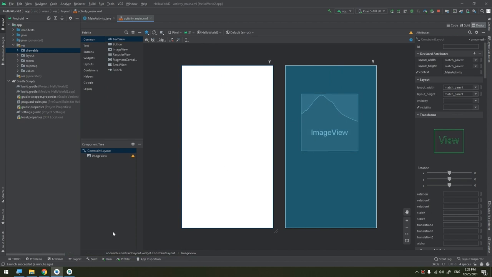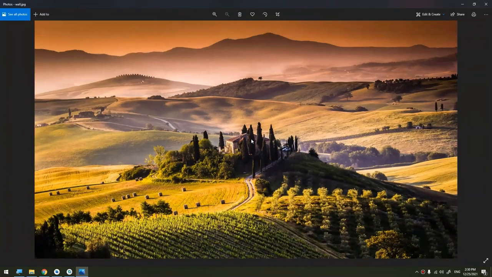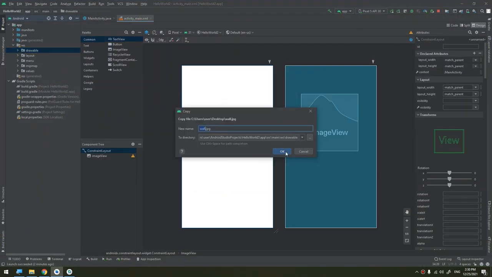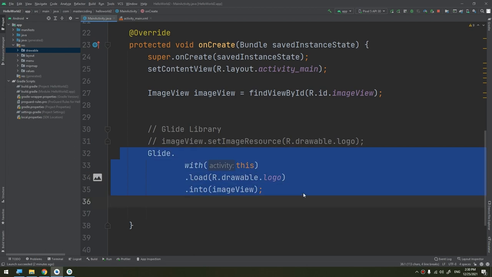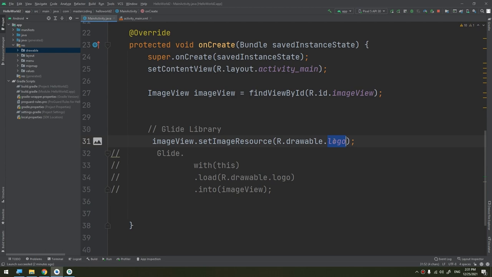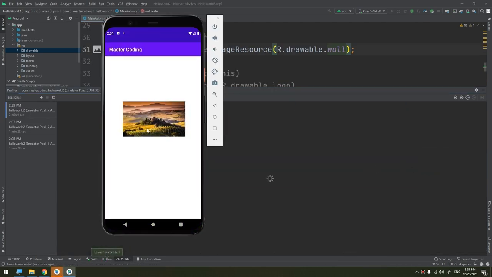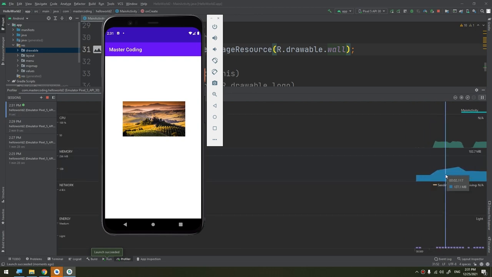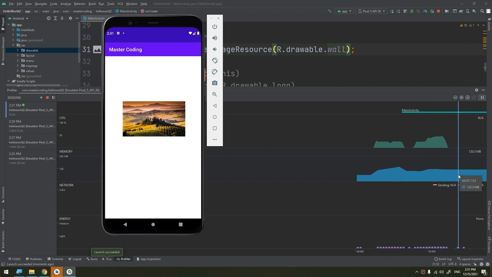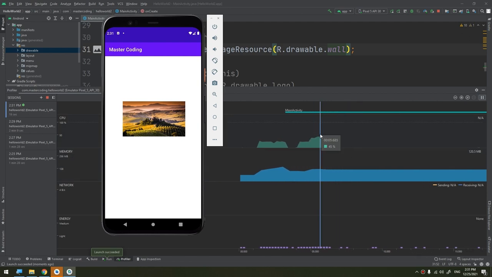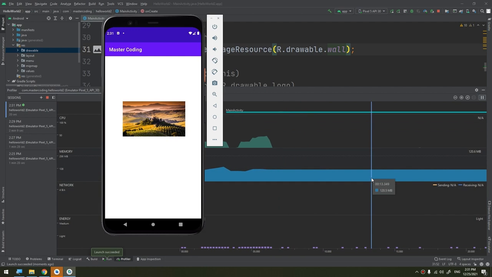So if I put many images, or I add a 4K image, like this wallpaper, it's a 4K wallpaper. I will copy it and paste it into the drawables. Now let's try to display it without using Glide. I will use the wall here, the default image view, and let's stop and run the app and see it in the profiler. Here the app has been launched, now waiting for the profiler, and you see, as the image increases in size, it will increase the memory usage and the CPU. Okay, it reaches 47 here, and here is 120, and so on.